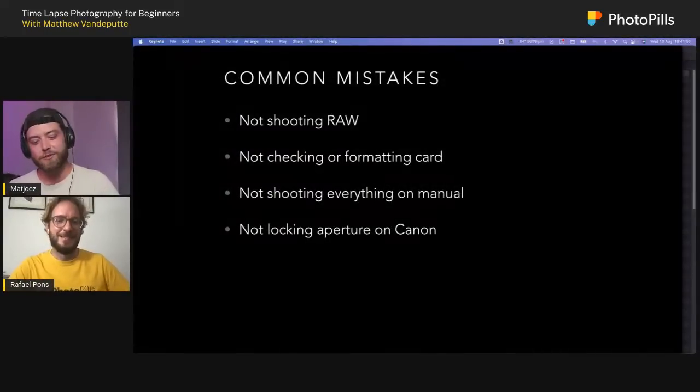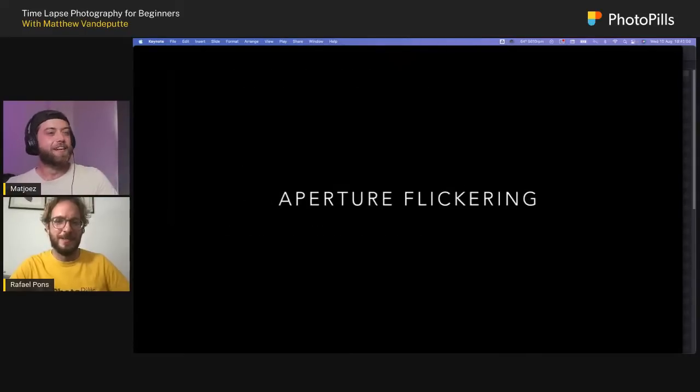So, yeah, you should maybe put a piece of tape on your camera before you walk away, like, your lens is not locked in. Just be mindful of that. Oh yeah, that was just the whole aperture flickering thing that I explained.